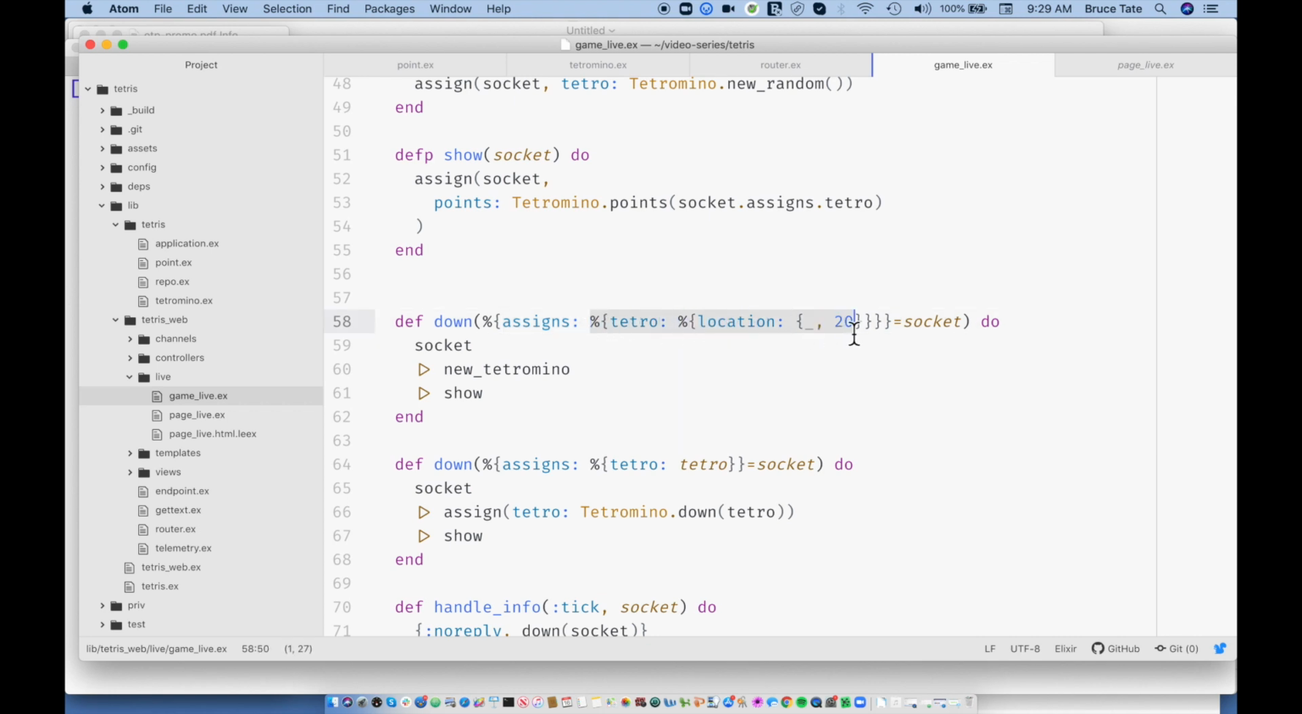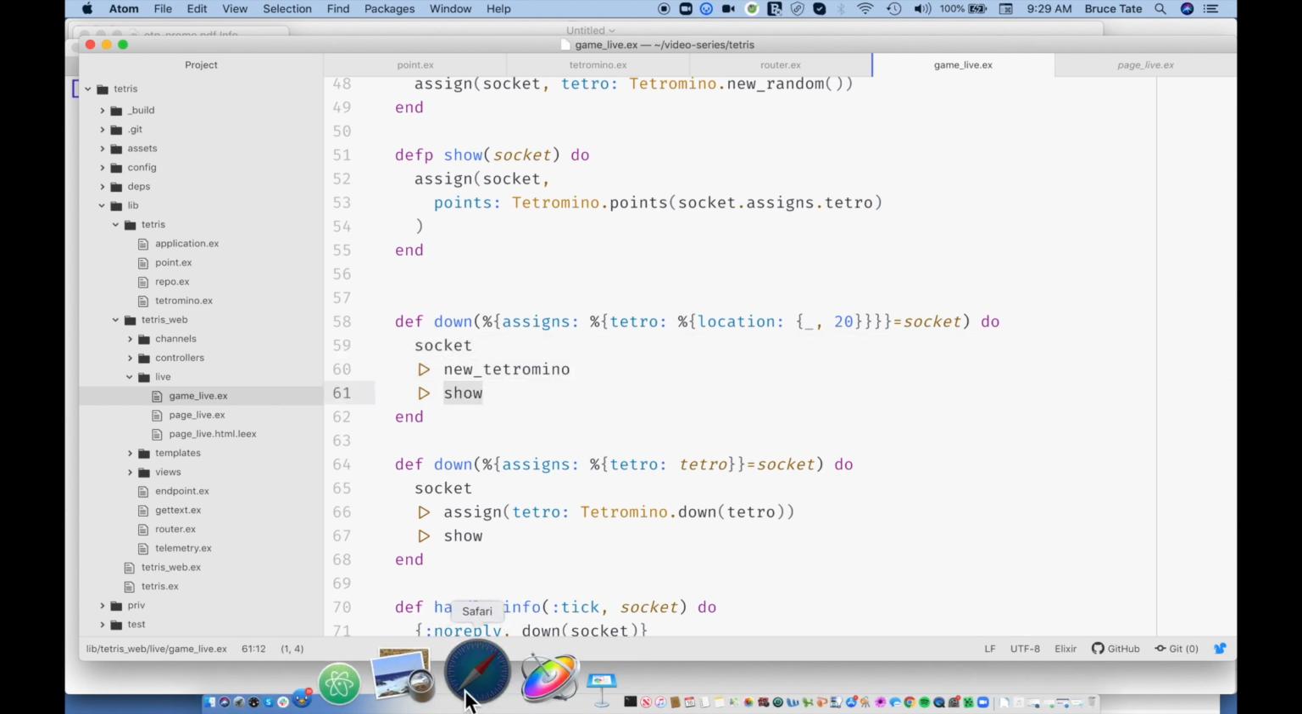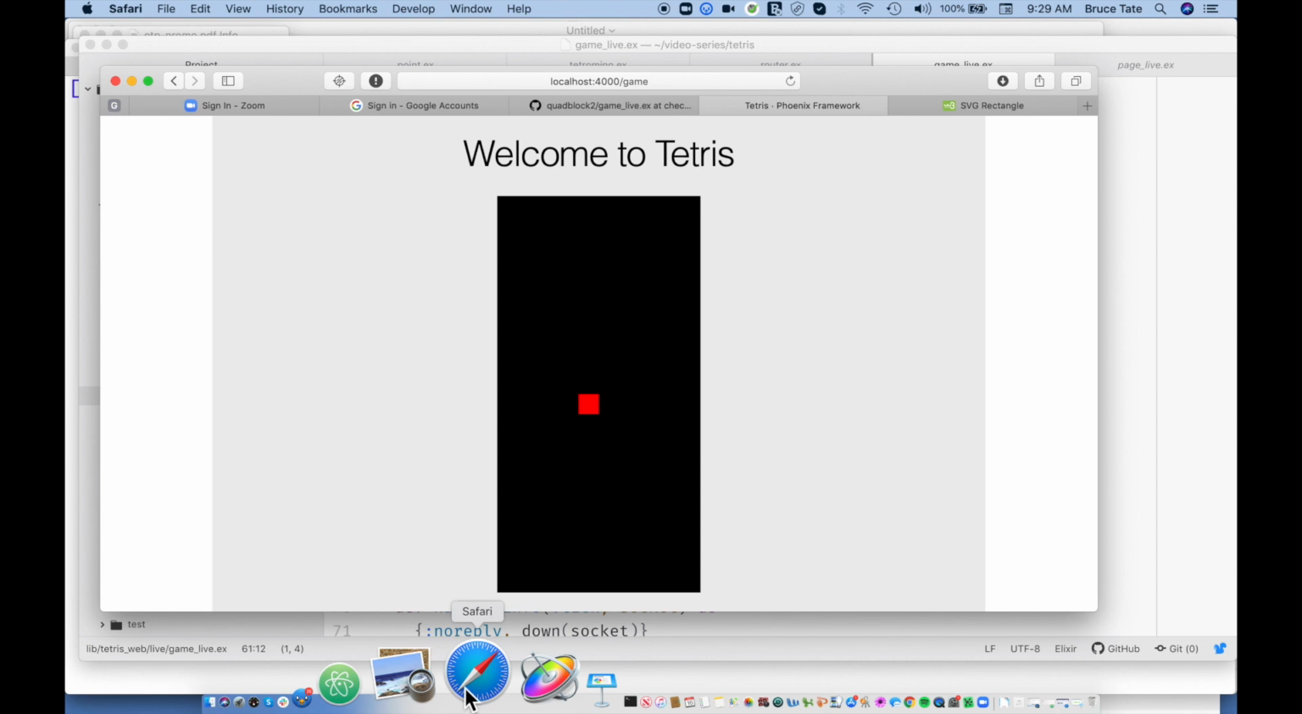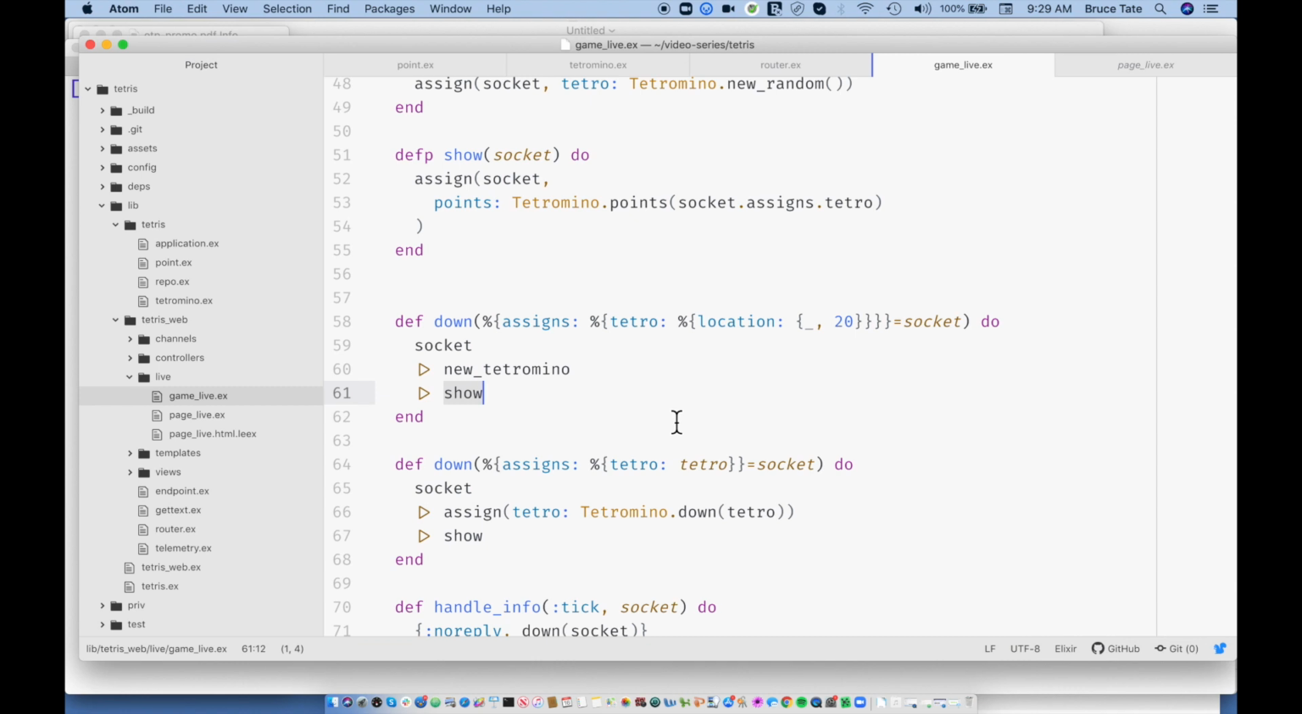So let's grab the tetromino. And if the location, if the Y value is 20, this is what we're going to do. We're going to take the socket, pop in a new tetromino, and then do a show. And then we get an overall impact that looks something like that. And that's great.